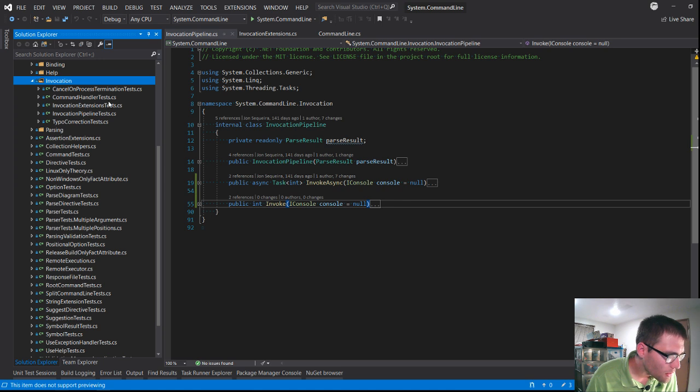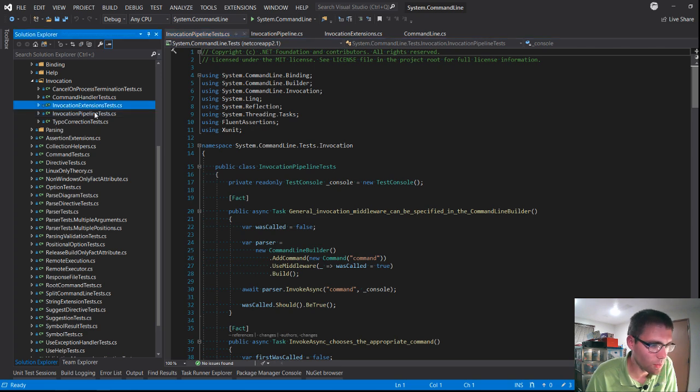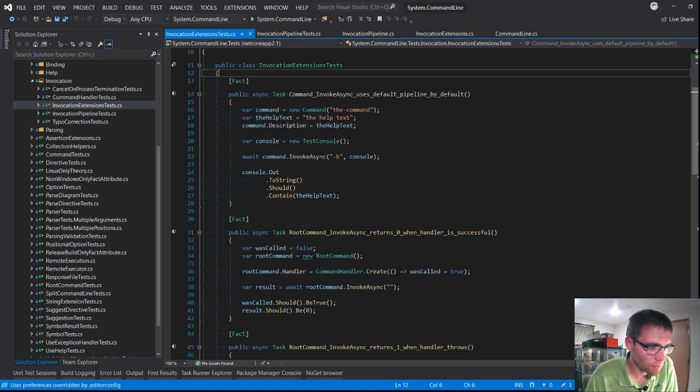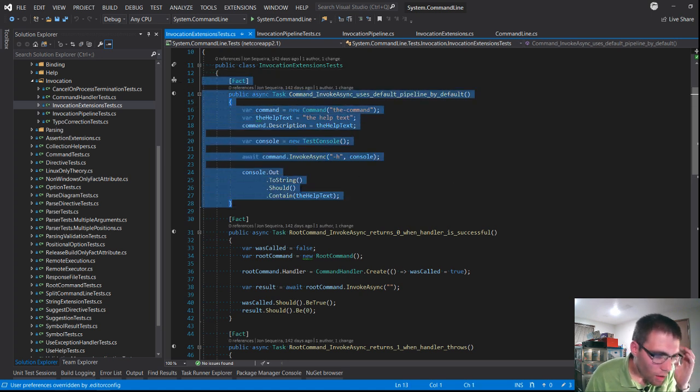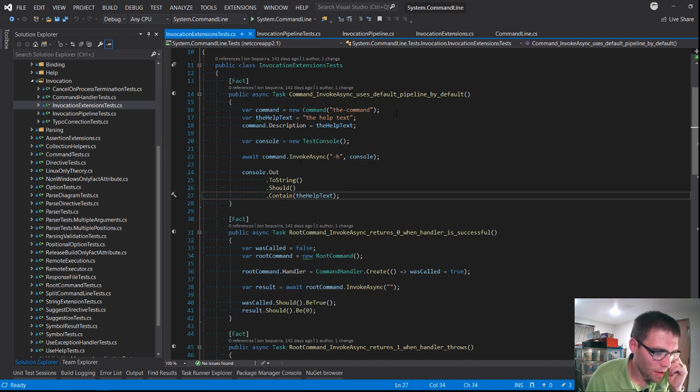Invocation pipeline tests and extensions tests. This is almost assuredly where we want to go. So I think, let's see here. So we have a command. We have a description set on the command with some help text. And when the command is invoked with -h, we expect the help output to be generated, or to be included in the output, which is fine.